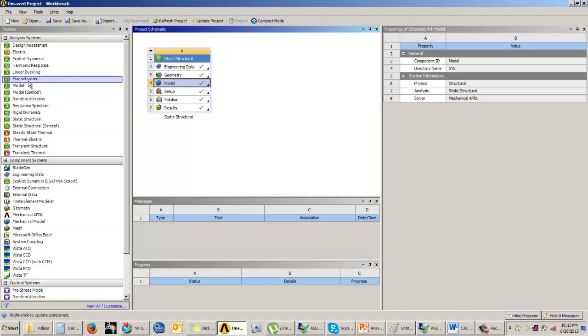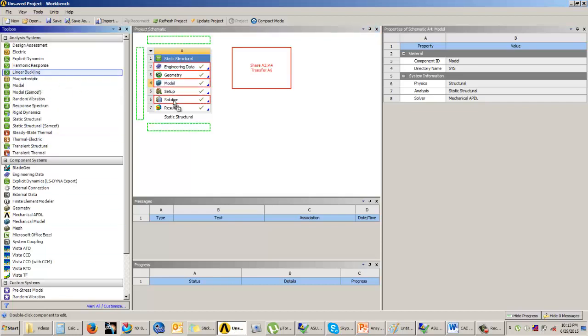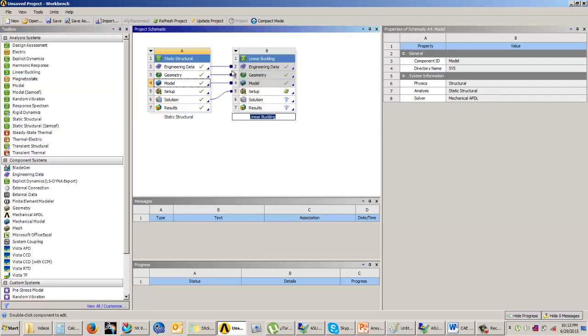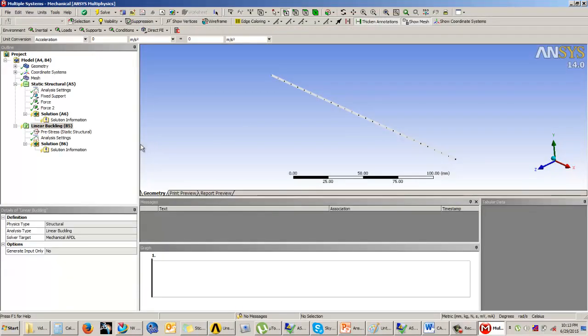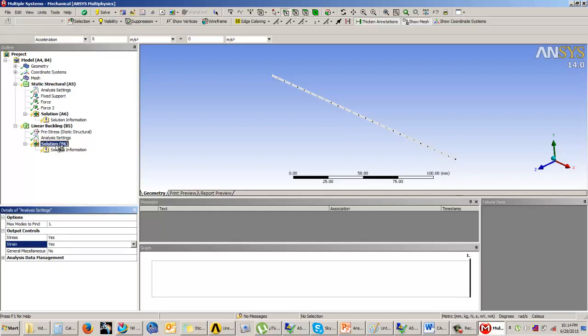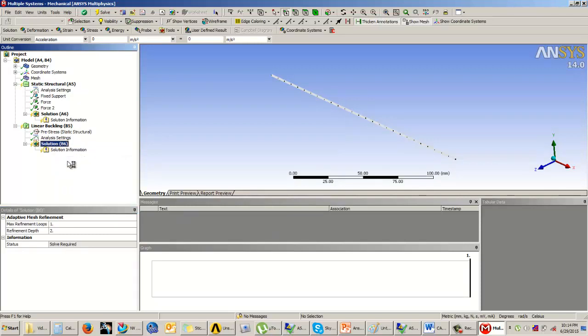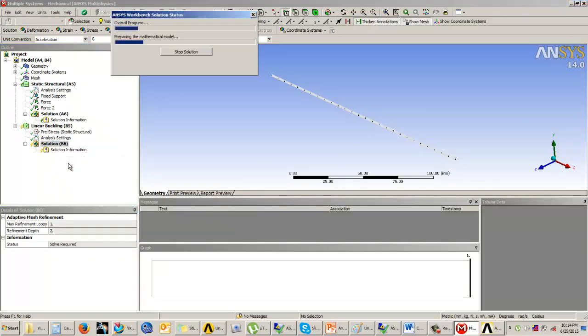And now add the linear buckling analysis system to the solution cell of the static structural analysis system. You will see that the data is shared. Enter into the setup. Okay. Now click on the analysis settings. Number of modes to find. Here you can also change the output controls if you want to calculate the stresses and strains in the end. After this, you can say solve.